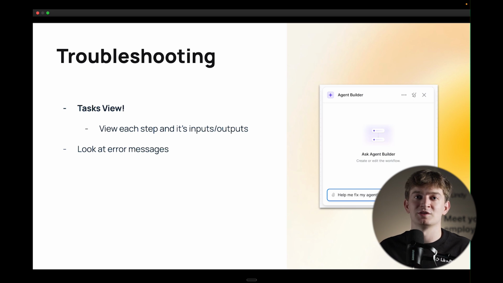Sometimes, honestly, I'll just paste the error message into the agent builder and ask it what's going on. I'd say the most meta and powerful way of troubleshooting is to utilize the agent builder. It has all the context of your agents. It can have the context of specific runs and so forth. And this is the best way to troubleshoot.